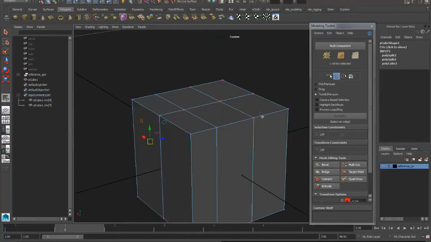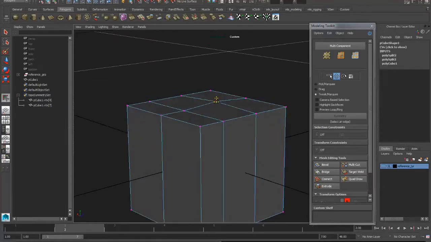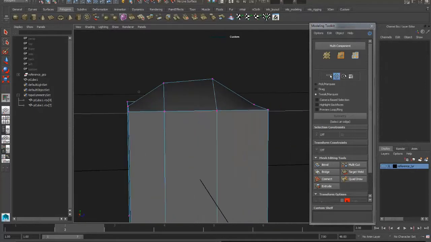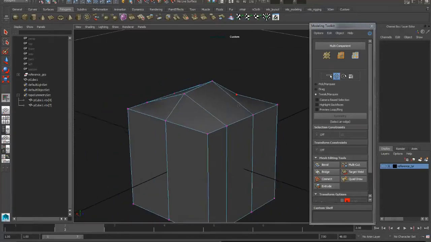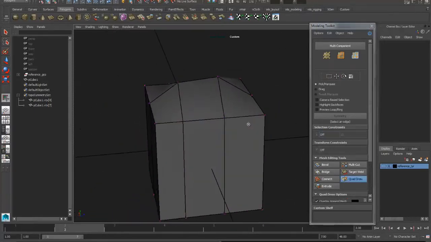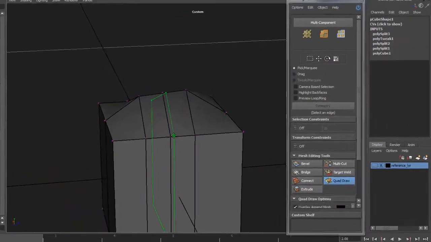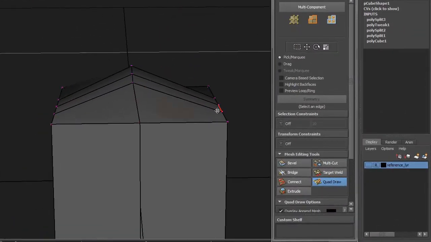If I tweak that one vertex right there, and I just pull it up, maybe pull this one up too. Okay, now this box has a curvature to it, similar to if I hit number 3 on the keyboard, there's this curvature to it. Now when I use the quad draw and I split that, it's going to try to keep and preserve that curvature.